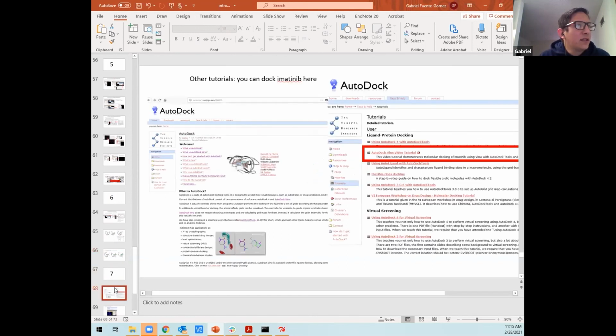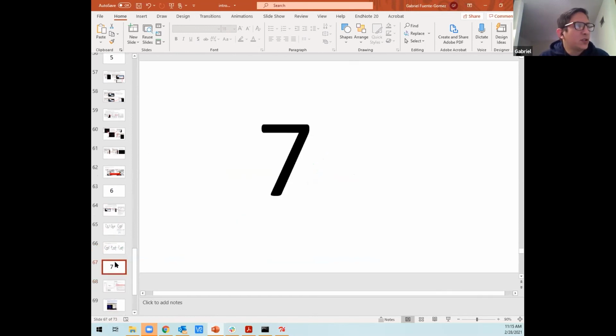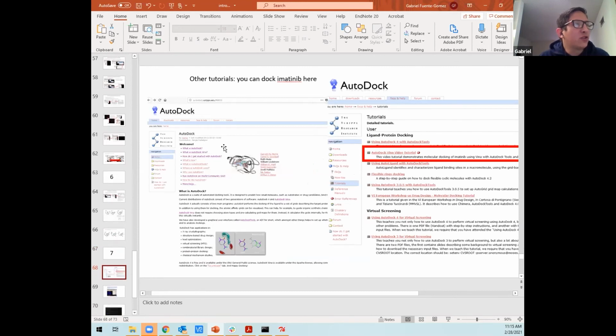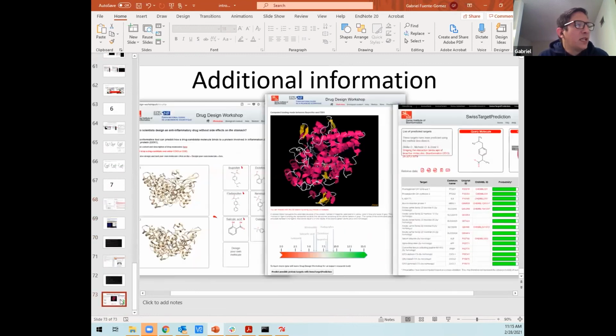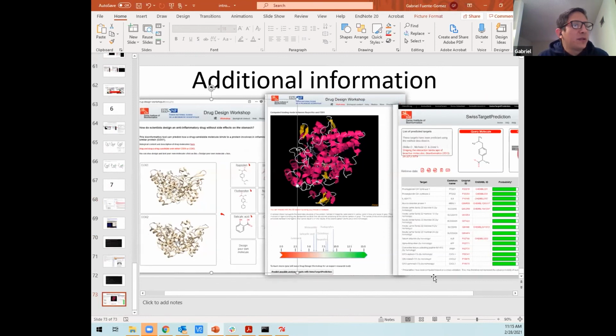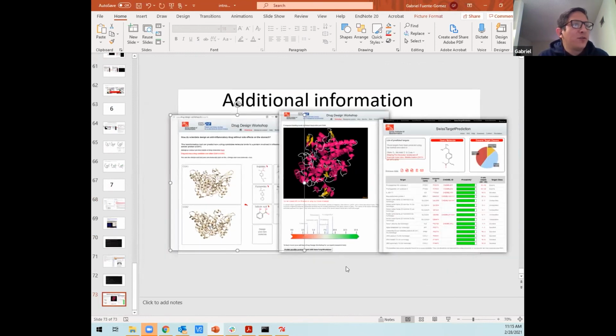And with that, I just want to finish because there are other resources here. There are tutorials, and I'm gonna be available for you guys all the time. There is an article that I can post. This is a game, a workshop from the Swiss Institute of Bioinformatics that also gives you an idea of the process of drug design. You can modify your molecules and play around with it.